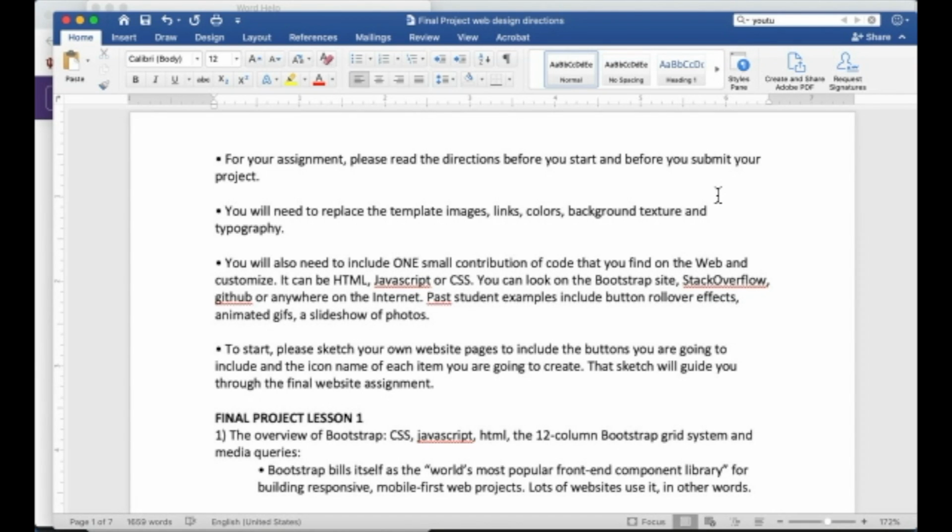This is Final Project Lesson 1. For your assignment, please read the directions before you start and also before you submit your final website project.